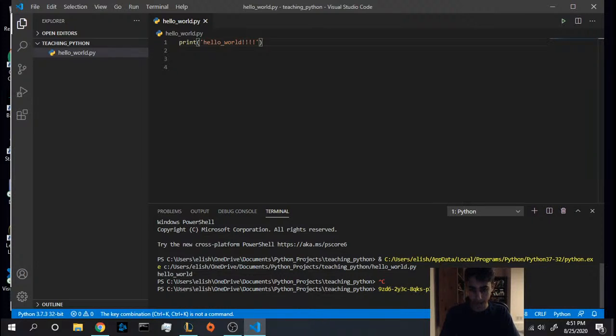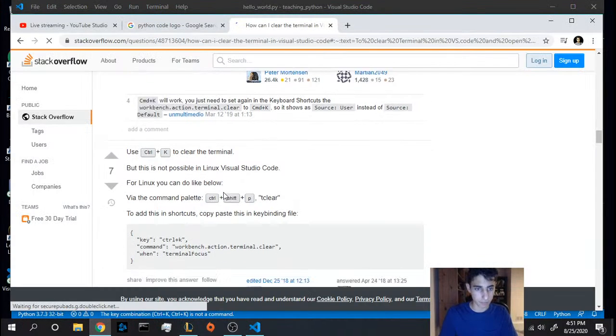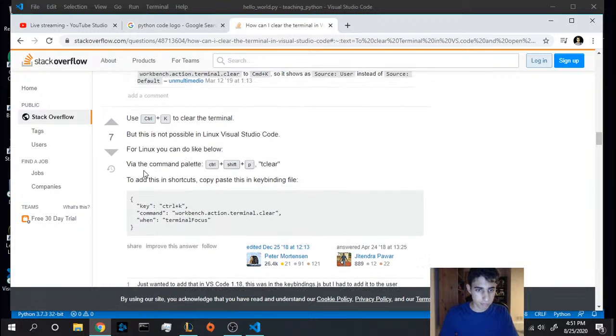Whoa! I just right-clicked and this happened. I don't know what that is. Hopefully it's not sensitive information that I don't want you guys to have. I guess we could automatically program in that this clears the terminal, but I don't want to do that. That's too complicated for this video.